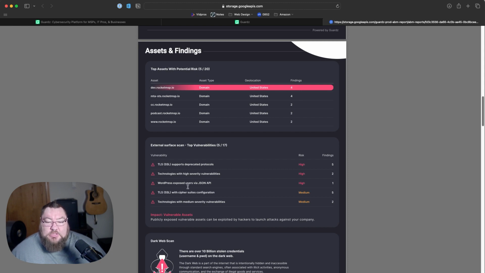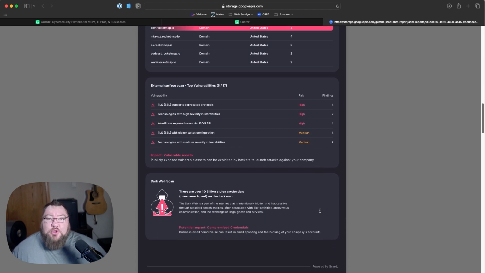So dev.rocketmsp, one of the findings, for example, is WordPress exposed users via JSON API. Now, I started building a WordPress dev site. It's in such early stages that I haven't installed any security measures onto it yet. So that makes sense why that's in the list. TLS SSL supports deprecated protocols. So if you're allowing TLS 1.2 or older versions of TLS, then it's going to list that as high risk, and you may want to consider not allowing those legacy deprecated protocols.